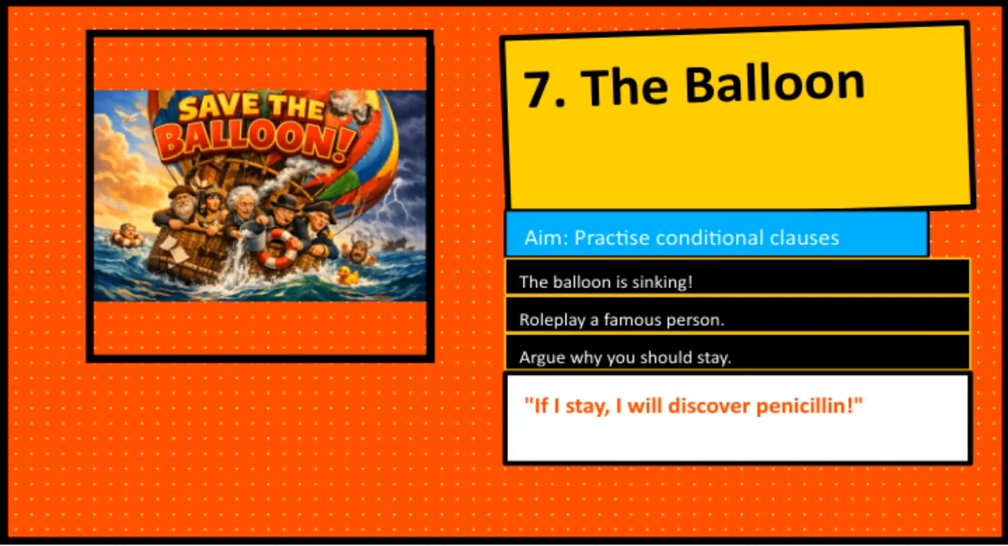If I stay, I will discover penicillin. This is a perfect example of a conditional clause, specifically the first conditional, which talks about real possibilities in the future depending on a certain action. Here, the action is staying, and the possible result is discovering penicillin. Now, why should I stay? Well, if I stay, I increase my chances of making a groundbreaking discovery that could save millions of lives.